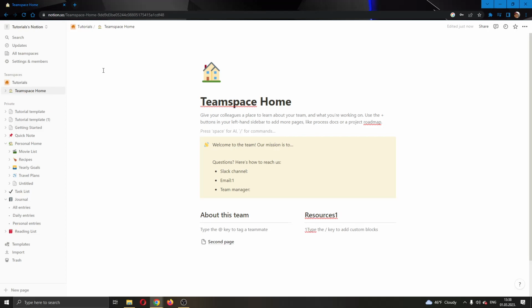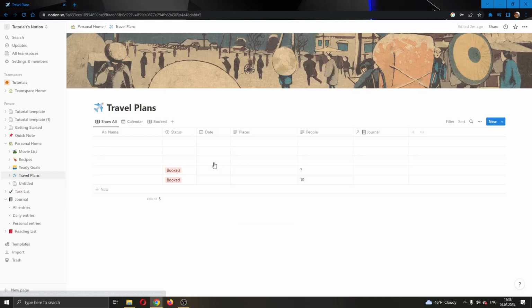The first thing you want to do is go to the official Notion.so website and log into your account. After logging in and creating your first Notion, you'll be greeted by this main page where you can see all the teamspaces and pages that you have in your Notion. If you look at the left side of the screen, you will see multiple options such as using the search bar, seeing your updates and so on. We're going to use this page to go to our table. I'm going to go to travel plans.